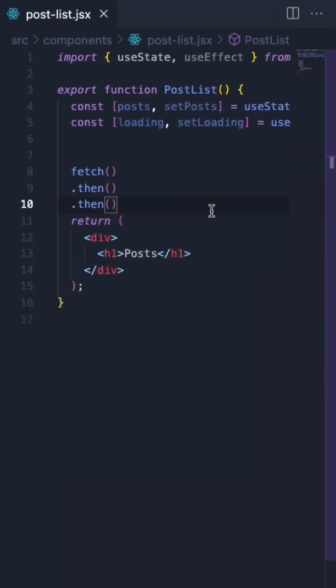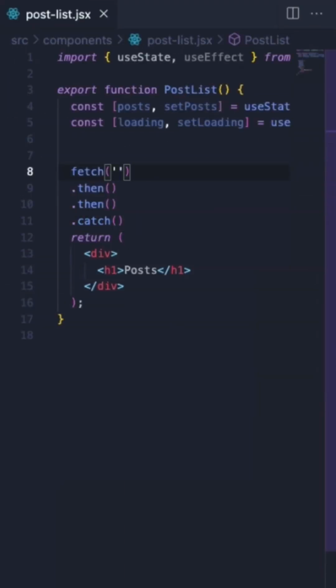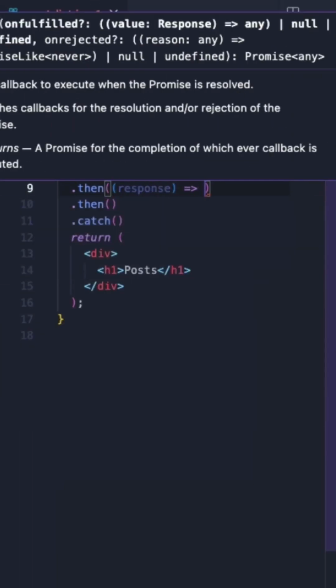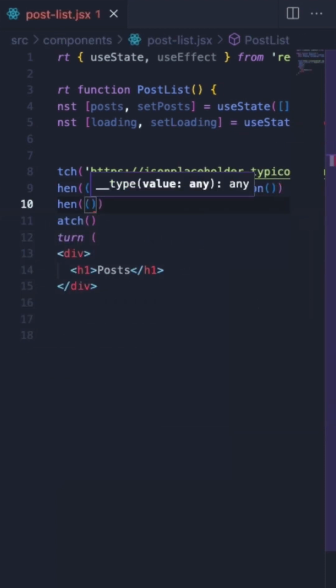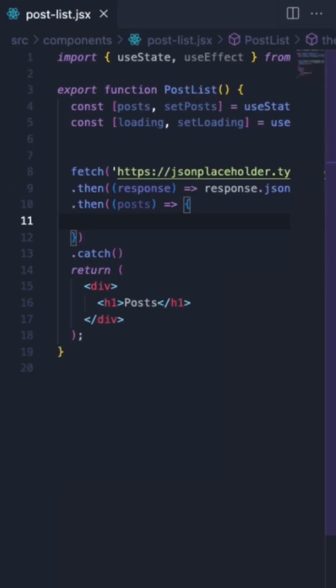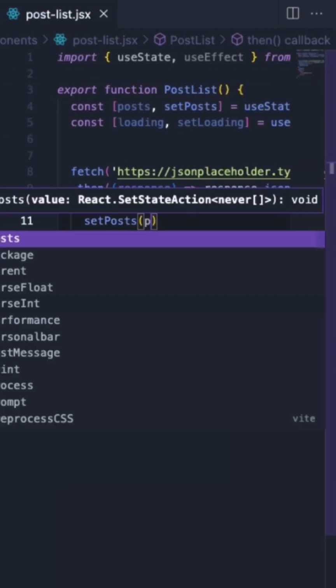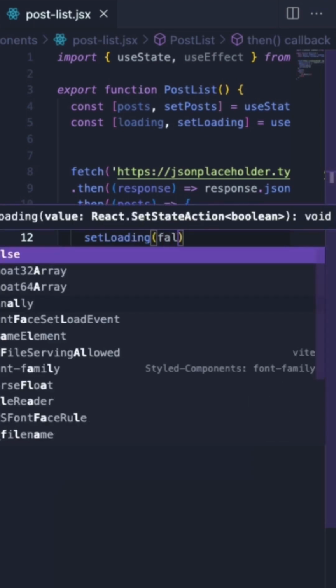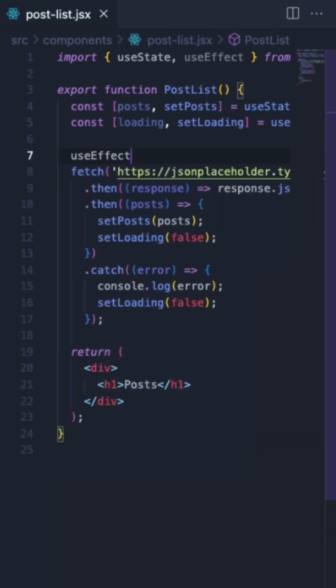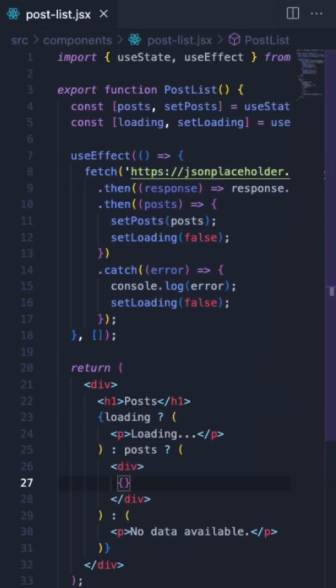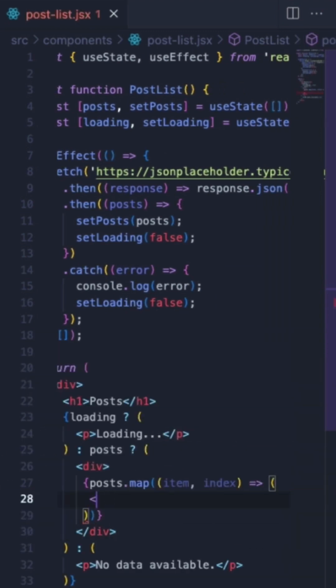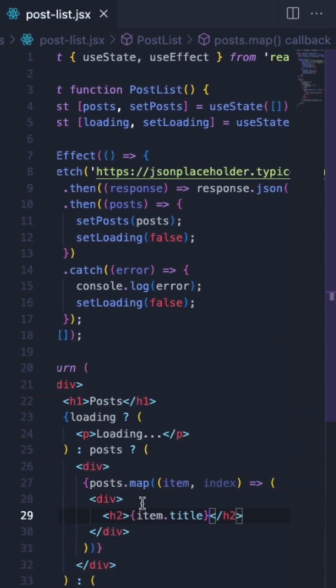The next step is to make the API request to fetch the actual post data, and for this, we use the native fetch to make a GET request to the post endpoint of the JSON placeholder API. We'll call the setPost to update state with the API response, and we'll also set loading to false. We want this request to happen when our component mounts, so we'll put the fetch call inside a useEffect hook. Finally, we map over post states to display each post title and the body.